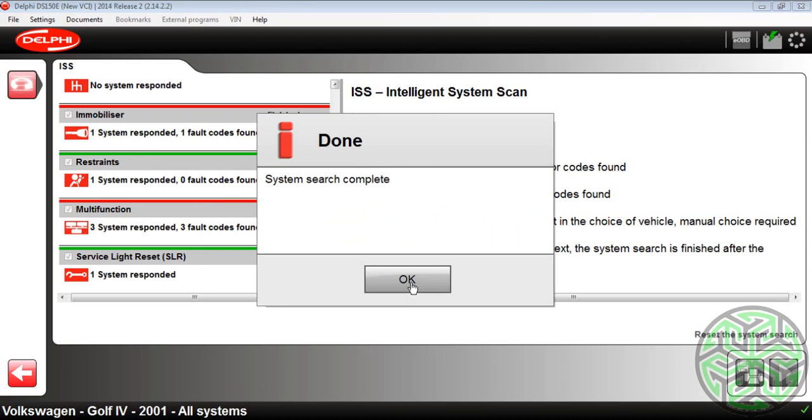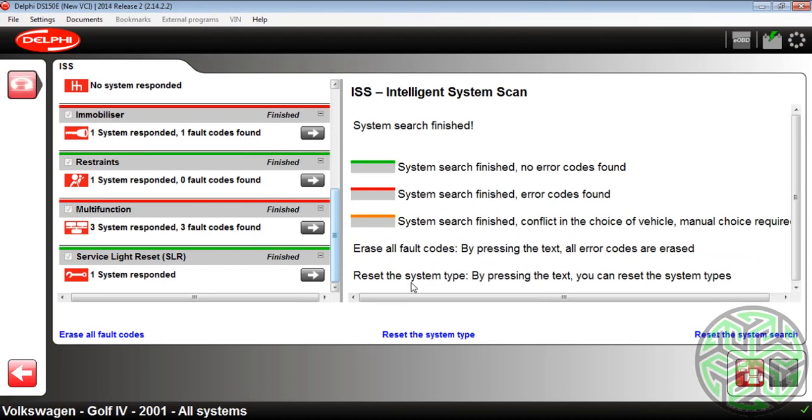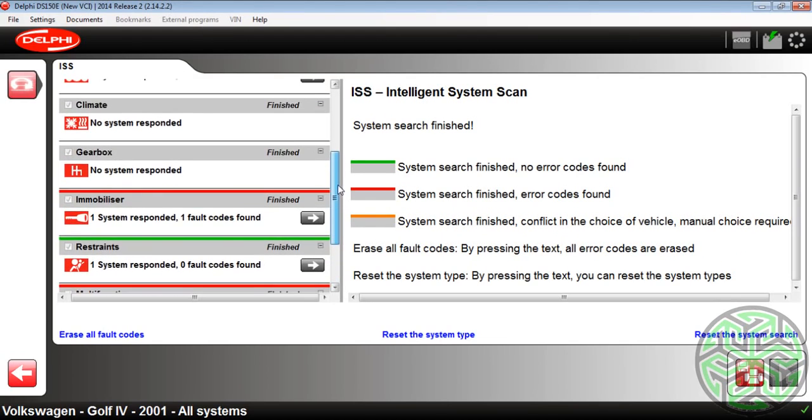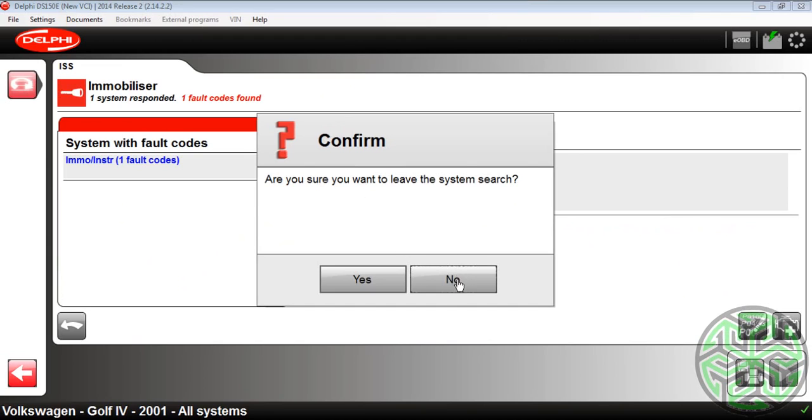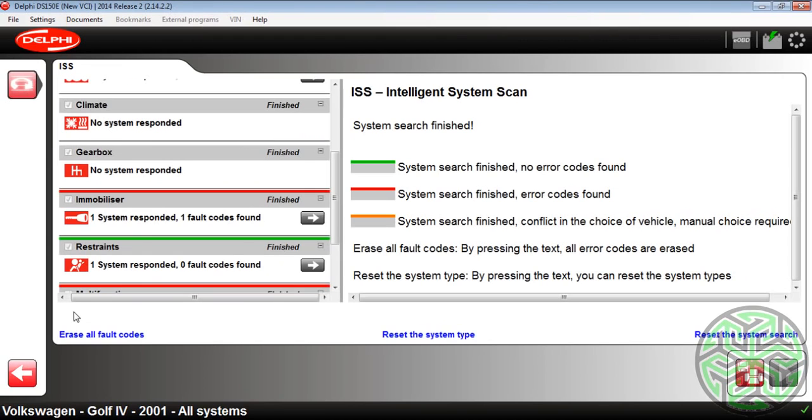Okay, so now we can see the system search has completed itself and it'll give us our final diagnostics report. Under each system that responded, it will list whatever the fault codes are. As we saw before, we went through all that stuff. So it's already stuff we know.